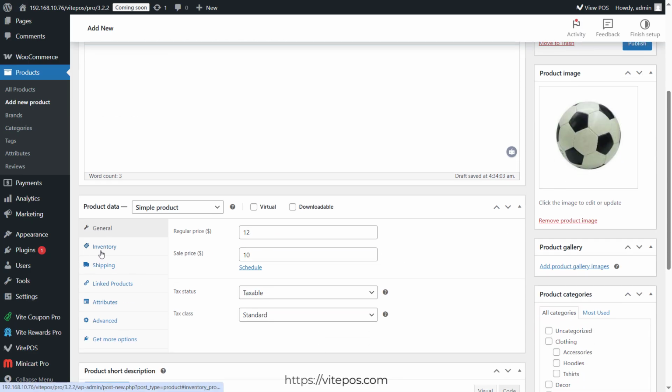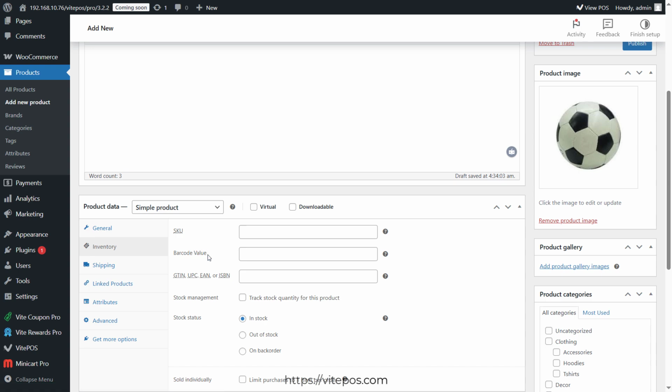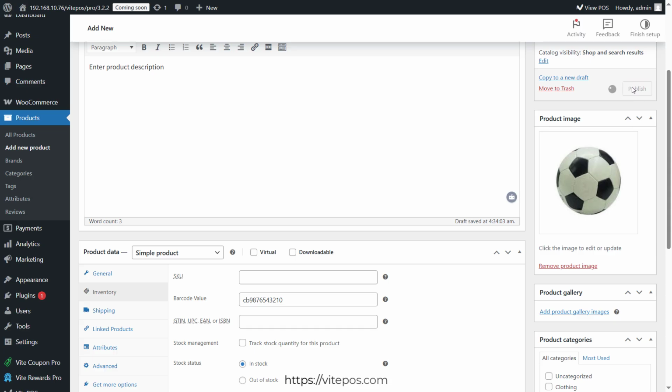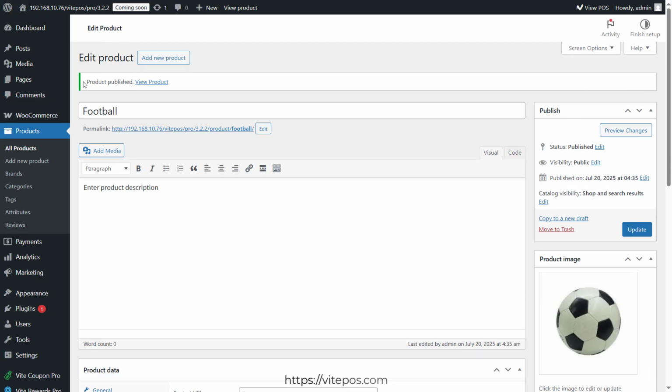Then, click on the Inventory tab. Here you'll see the barcode value field. Enter your custom barcode value. We'll set a value and copy it for later use. Once done, click Publish. Your product is now successfully published.